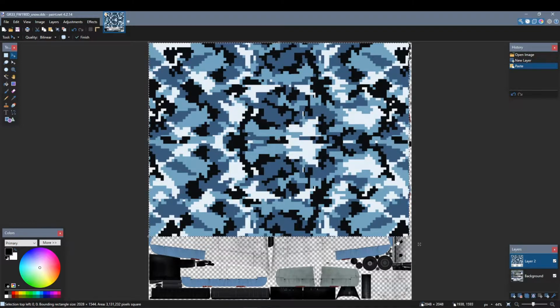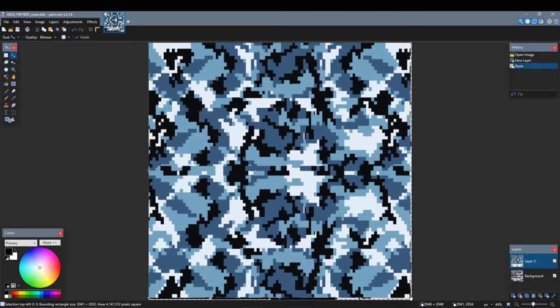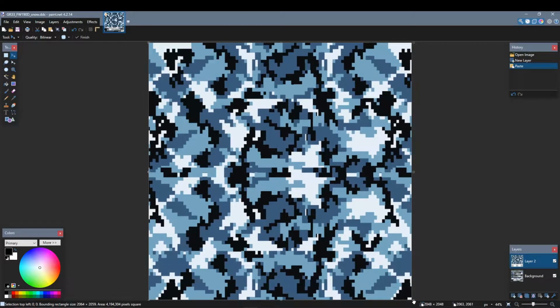So we're going to paste our camo. And then you want it to spread it out to cover the entire surface area. So I'm going to just drag it. It doesn't have to be perfect. And then hit enter. So now this is the canvas that we're going to use to add to our aircraft.